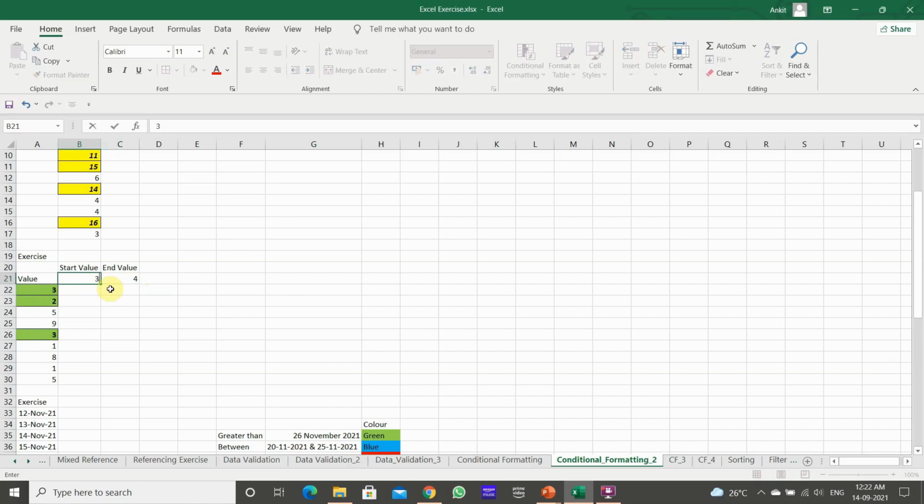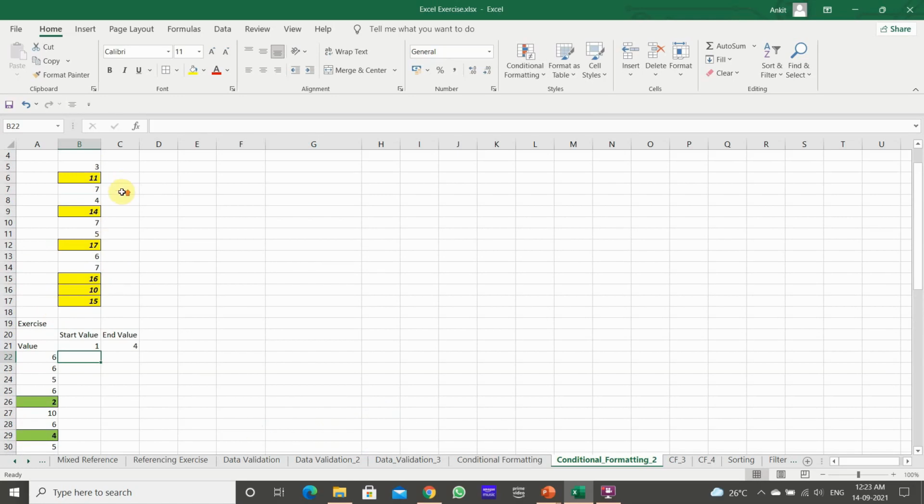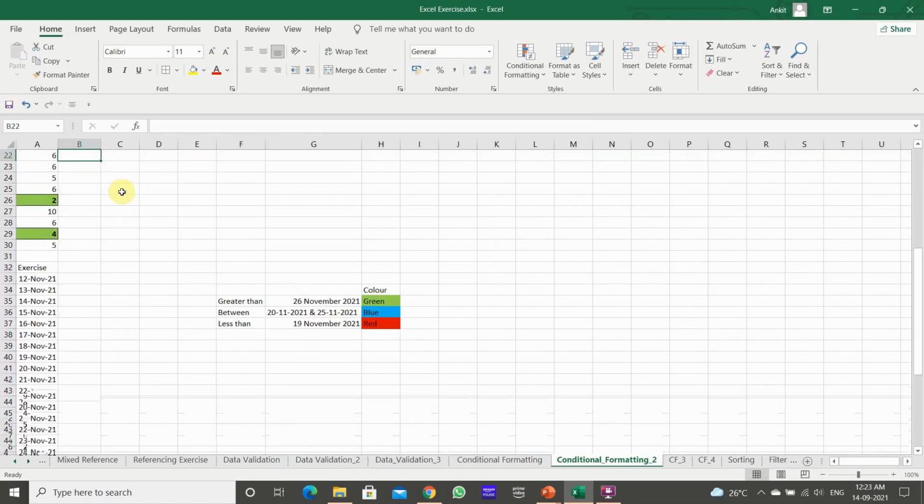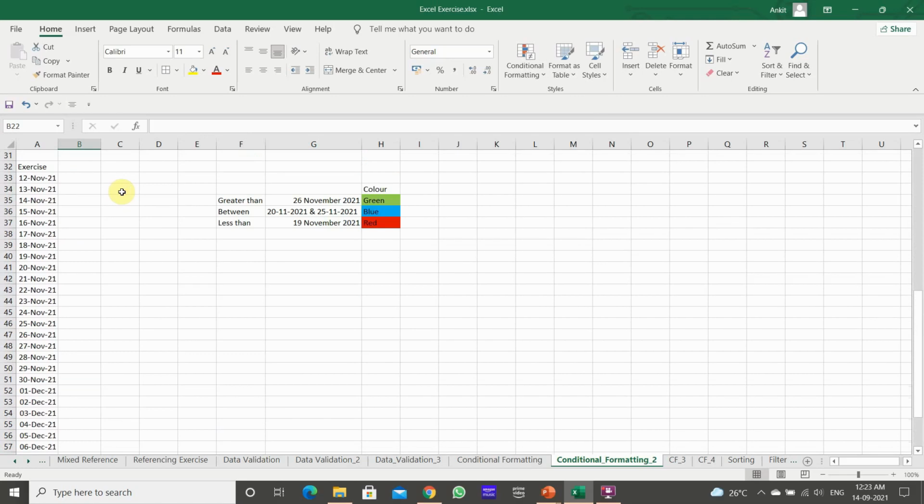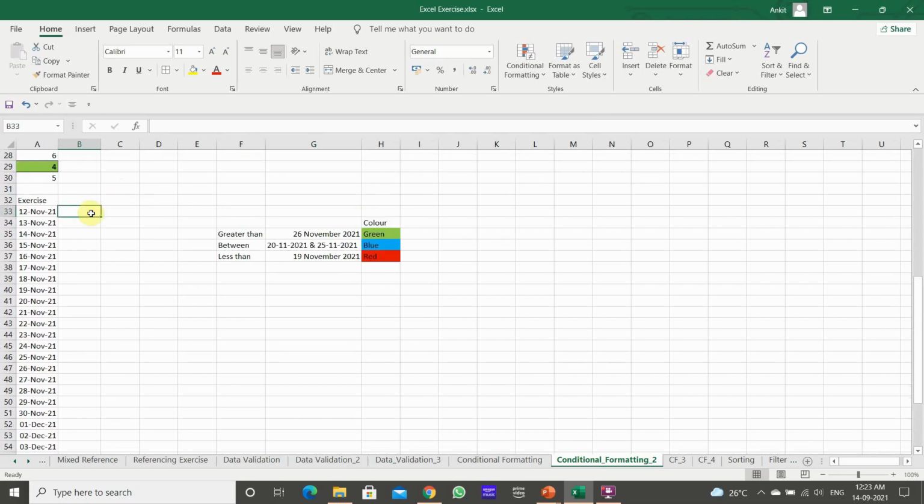Okay, and if suppose I put it 3, change it, the value is changing. Now I put it 1, it's changing here. Okay, so you're getting the idea about how to use conditional formatting. Now let's do another exercise. In this exercise, you want to highlight the dates which are greater than 26 November with green color, dates between 20 November and 25 November with blue, and dates less than 19 November with red.